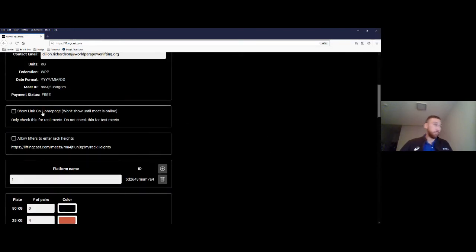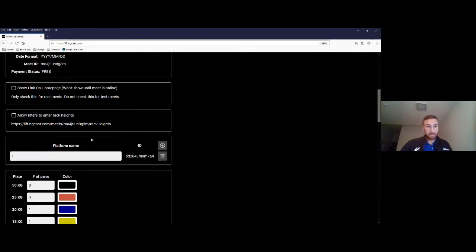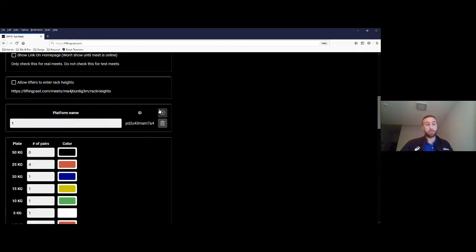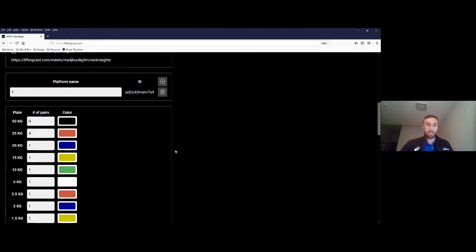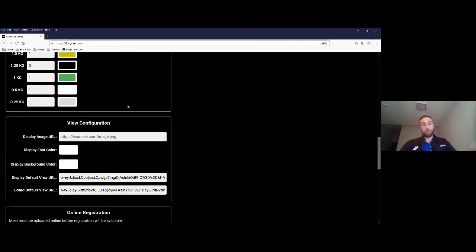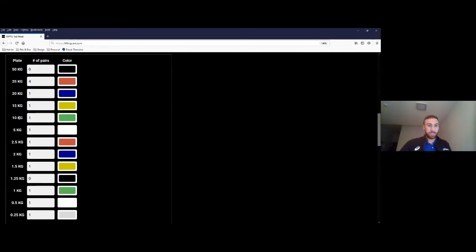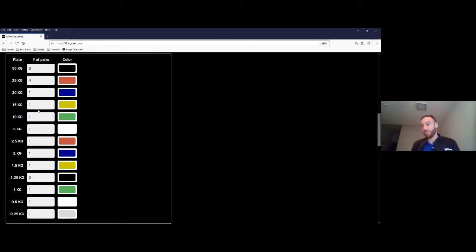Running through this page, there are some functionalities that we're not advising to use, like displaying the link on the home page, a feature that allows athletes to enter their website and enter their rack heights ahead of time, and creating multiple platforms, things like this. I'll run through this quickly. It has an attempt board that advises the spotter loaders what discs to load, and they have our loading chart there.